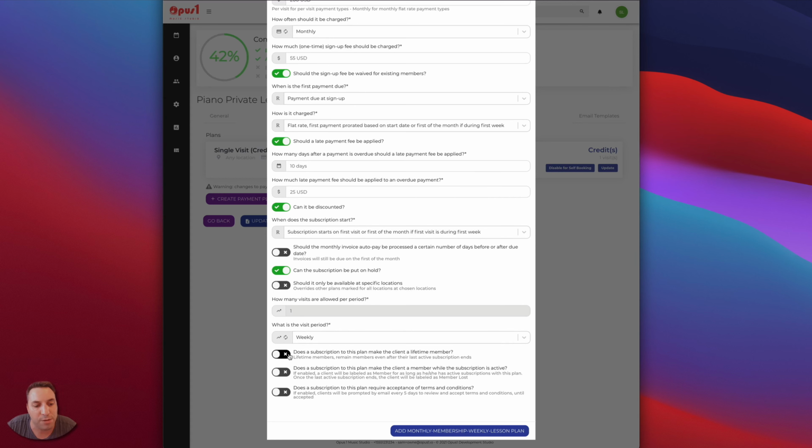Now, you can turn on this feature here where if you have an active subscription, it will make the client, the subscriber, the student, a lifetime member. That means they're going to be labeled as a member forever, right? So maybe if you never want to charge them a sign-up fee again, for example, you can have this setting as a lifetime member. Usually, people choose the regular membership, which means you're only a member as long as you have active subscriptions. So as soon as your subscription is active, the client will be labeled as a member, and then once your last active subscription has ended, you're automatically labeled as member lost.